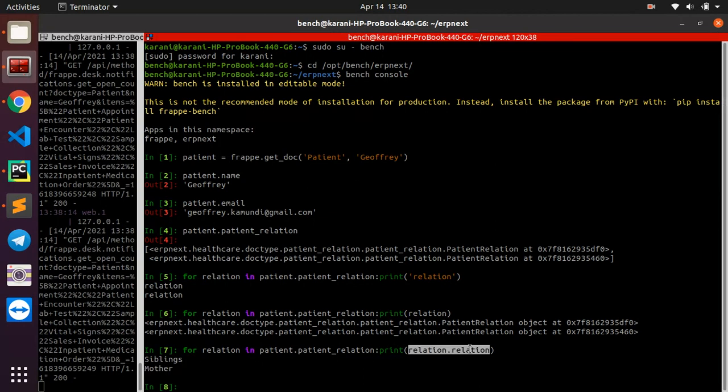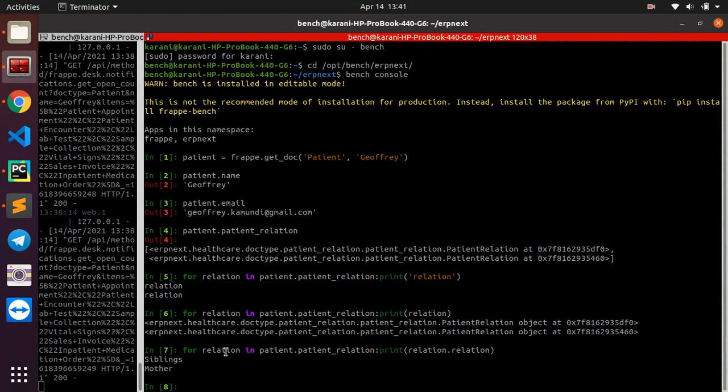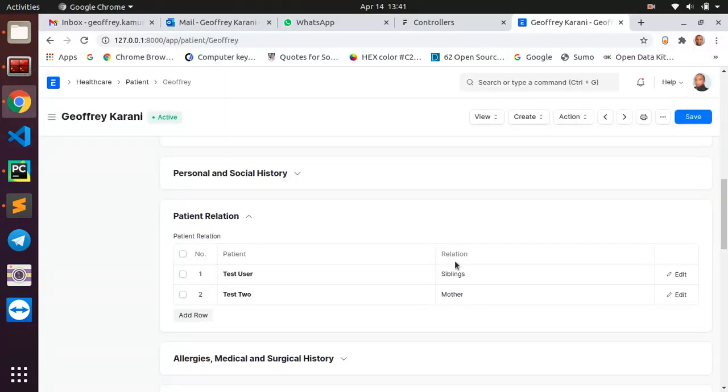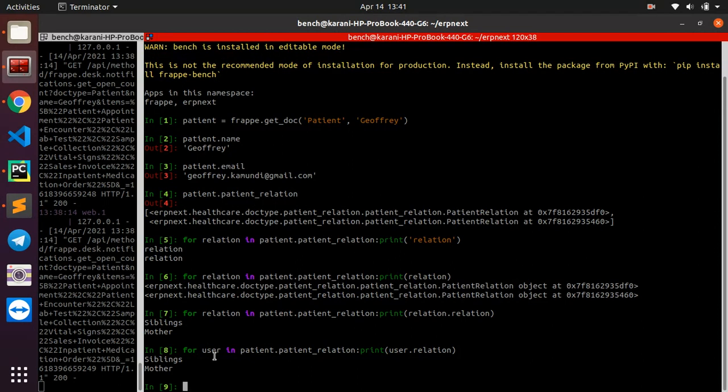How I got this, if you go to the table of relations, you see that there is relation, and then let me show you here. We have this patient relation, and we use a for loop. So for relation in patient relation, print this relation is this one, and then this second one is the field name. So we can do something maybe that will not be very confusing. We can say something like user, and then we can just put user. Okay, that should also work. Yeah, so for user in patient.patient_relation, print user.relation. All right, we have this and this, so we have those two.